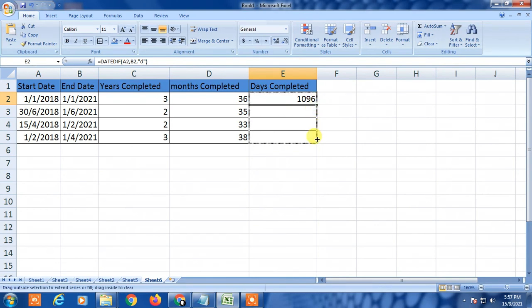So that is how you can calculate the difference between two dates, or how you can get the total number of years, months and days between two dates.